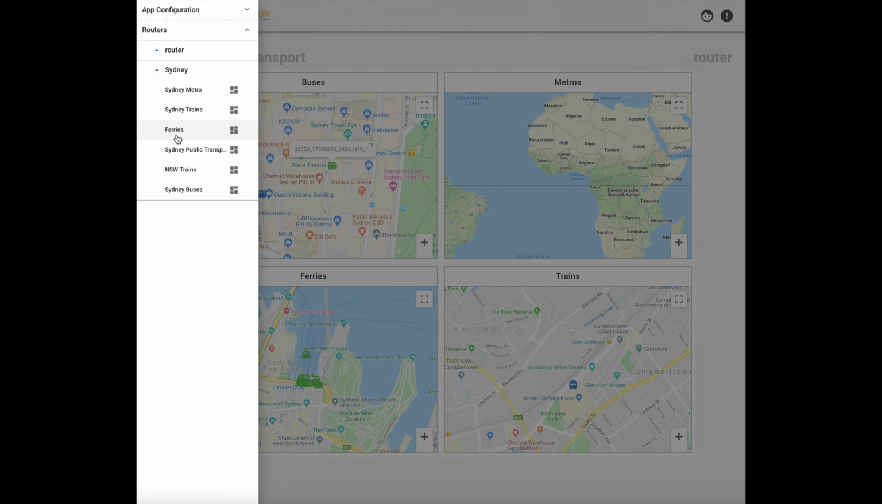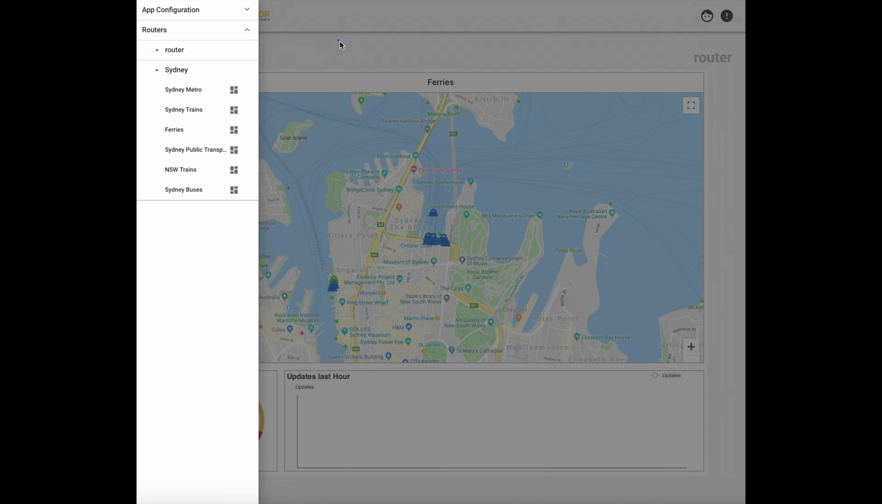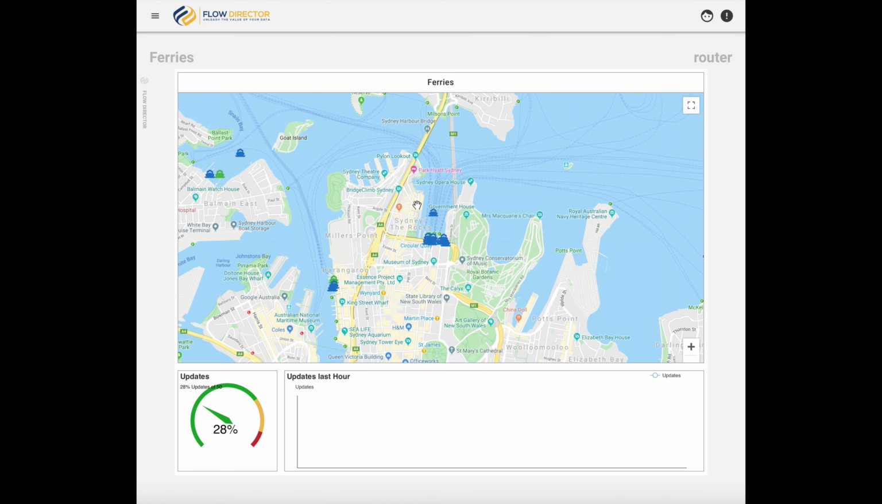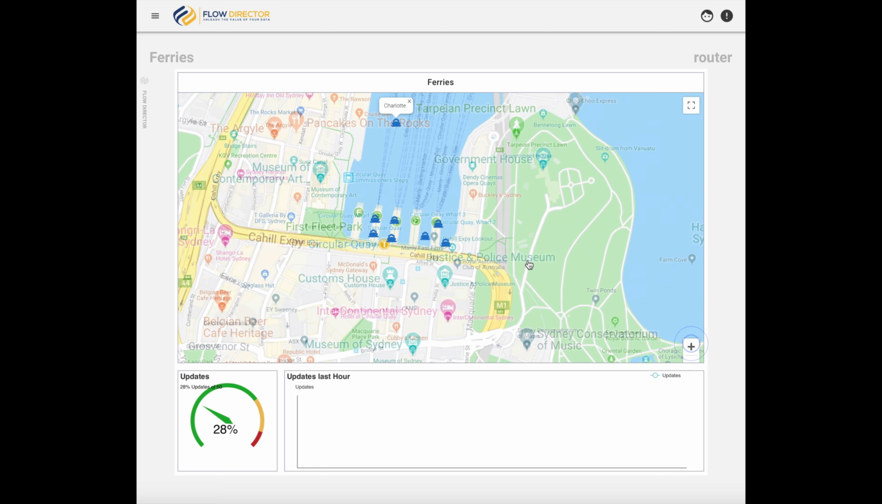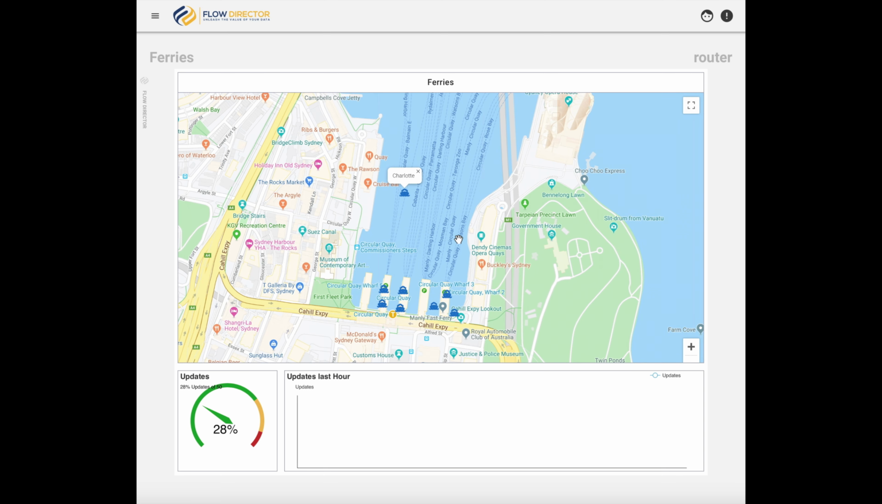In the other dashboards, you can have a deeper look into the different public transport methods, for example the ferries. We can select here the Charlotte and zoom in and see how it changed over the time. The app is now ready to use.